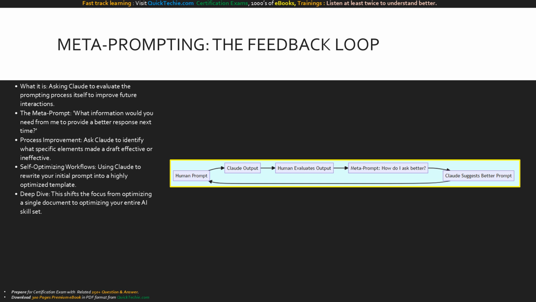Another incredible use case is the self-optimizing workflow. Once you and Claude have iterated your way to a perfect final document, you can send a meta prompt saying, based on our conversation and this final result, write an optimized prompt template I can use in the future to get this exact quality on the first try. This technique transforms Claude from a writing assistant into your personal prompt engineering coach.